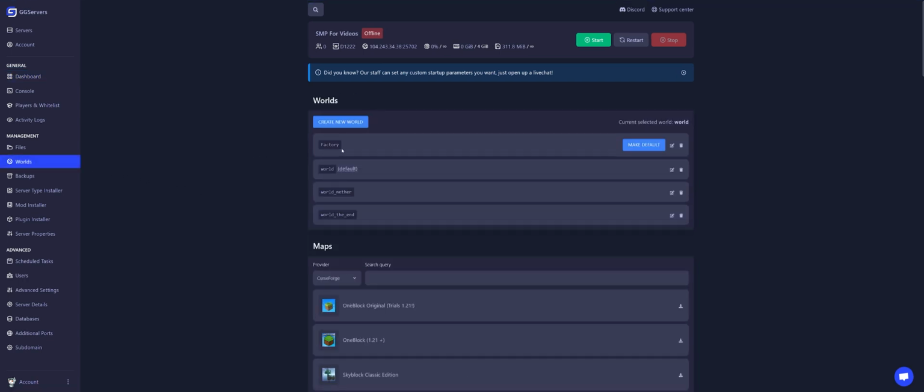The panel now just detected the world we just uploaded. Click on Make Default. And done! The world named Factory is now the default world.